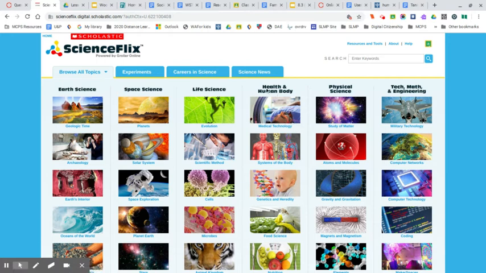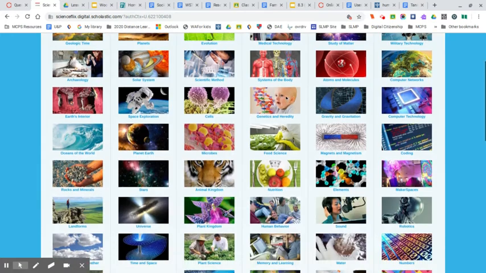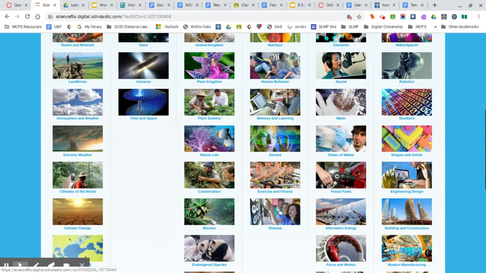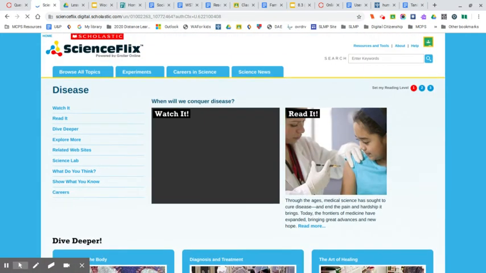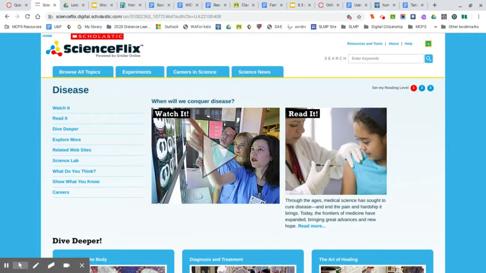Look for the column that says Health and Human Body, and then scroll down, and you will see it has its own separate subheading of diseases. And this is fantastic because it does talk about and it does compare infectious diseases to genetic diseases.